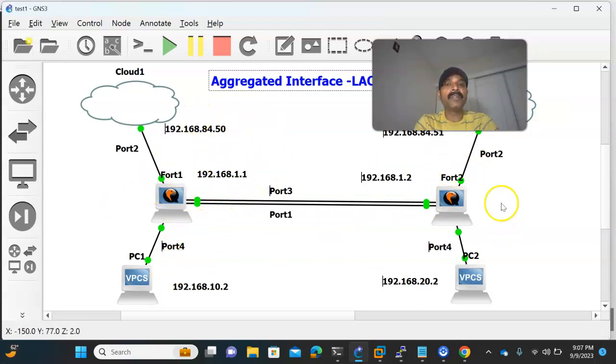So now we have completed this part. Now I'm going to configure port 4 on both firewalls with IP addresses. This gateway I'm going to configure as 10.1 and the other as 20.1, and then let us check the communication between PC1 and PC2. These are the things I'm going to check.